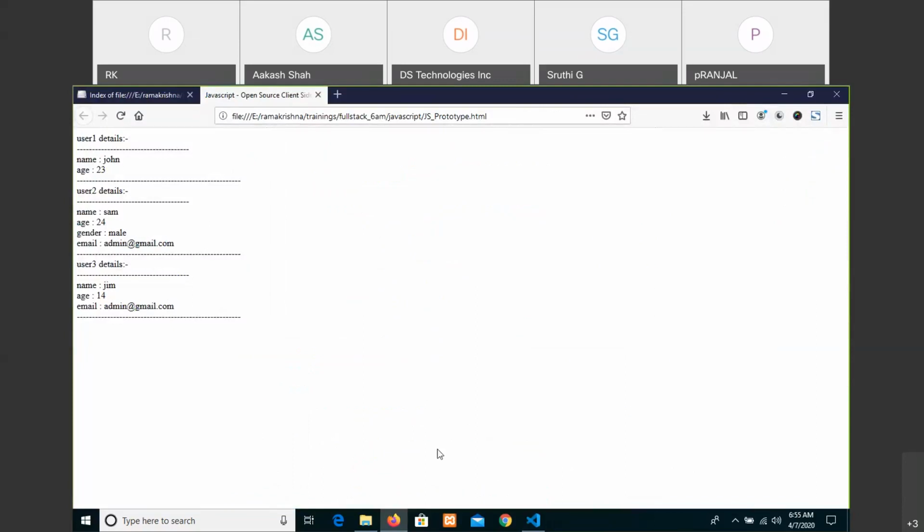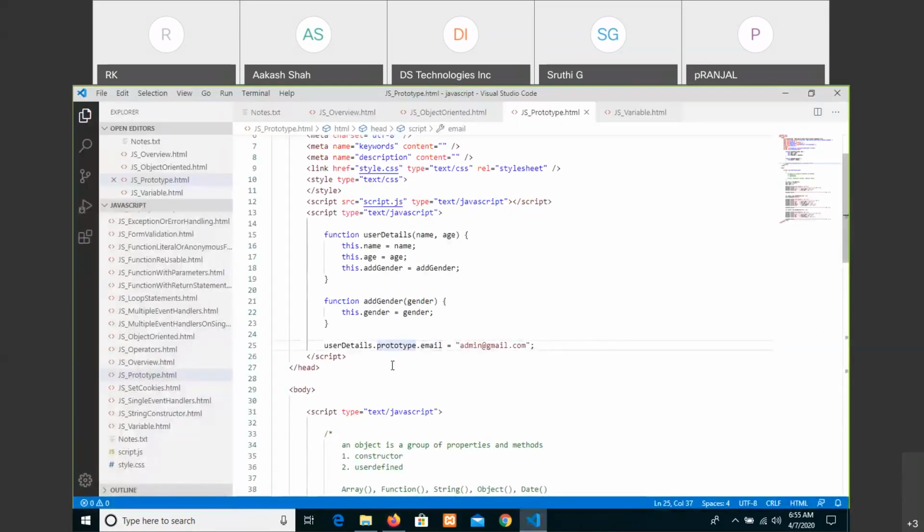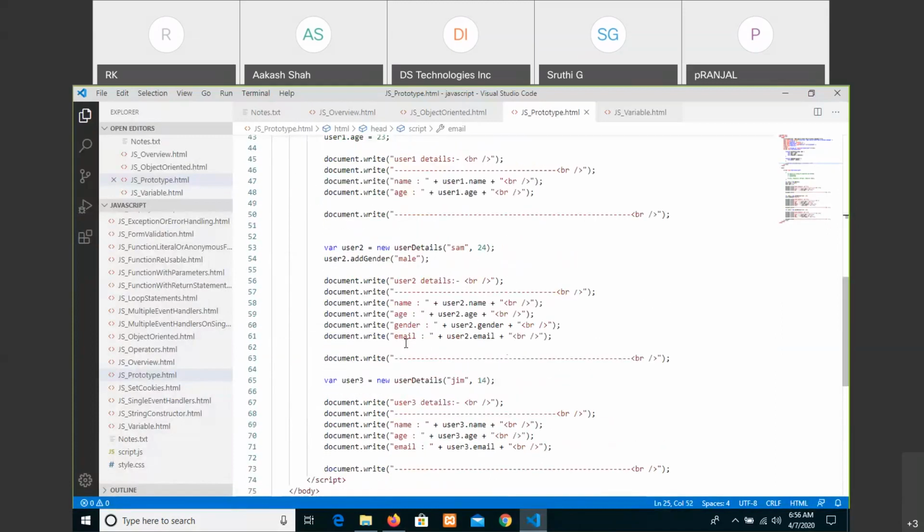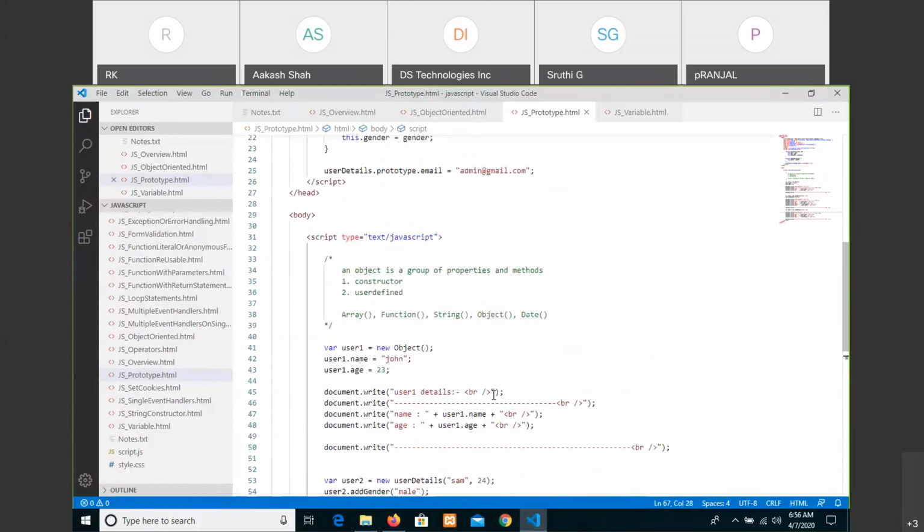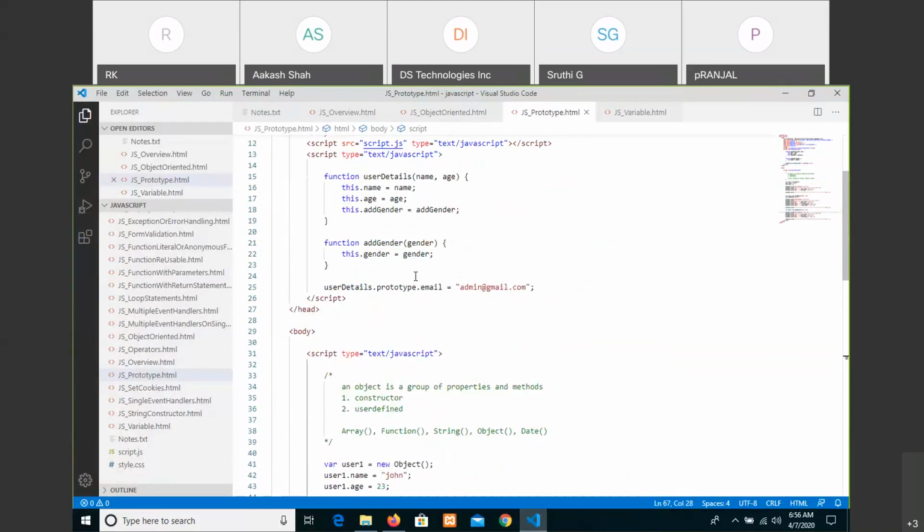With the built-in property of prototype, we are assigning a new value that can be accessed commonly throughout all your objects. That is what you can see. So the concept of prototyping is adding a new property even outside of the function definition that you wrote to declare an object.